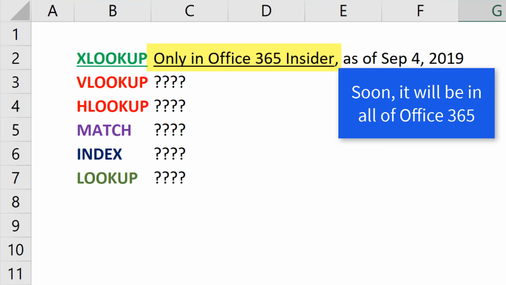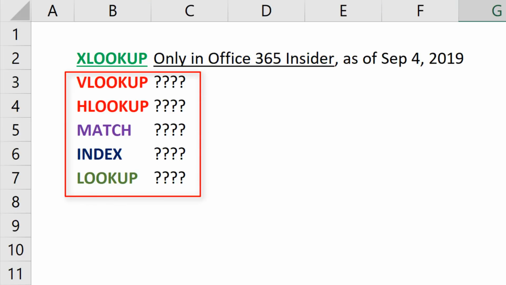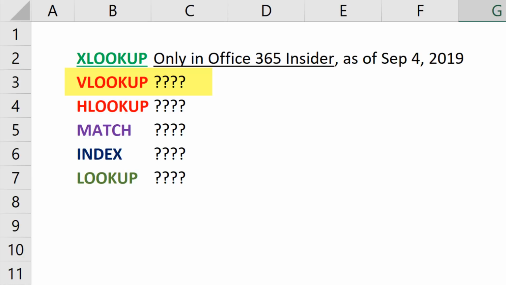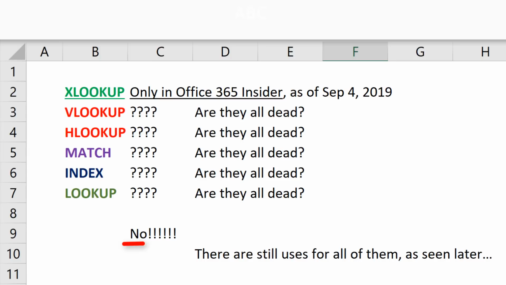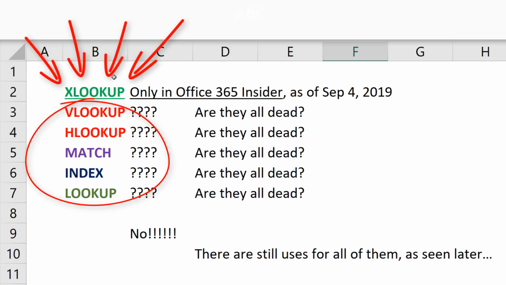Now, XLOOKUP is only in Office 365 Insider, and it will replace much of what we've done in the past with VLOOKUP, HLOOKUP, Match, Index, and Lookup. Does that mean all these functions are dead? Well, no. There are still uses for these, and we'll see them later in the video. But for most of the uses of all these functions, we can wrap them all up into one function, XLOOKUP.